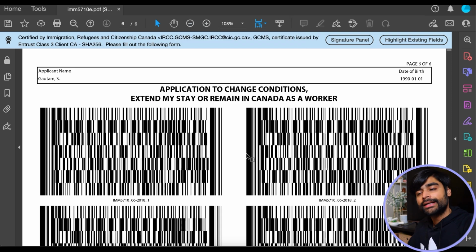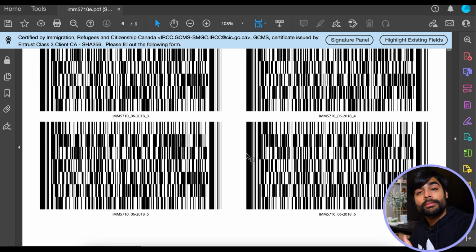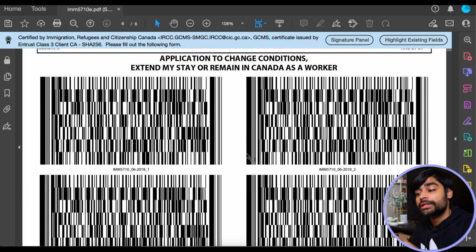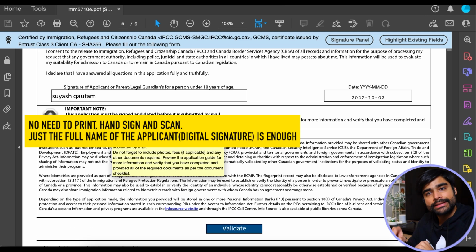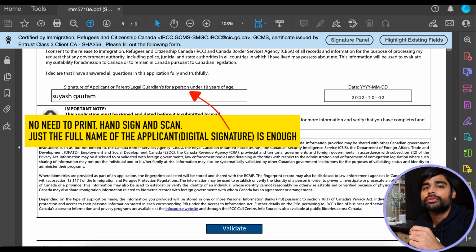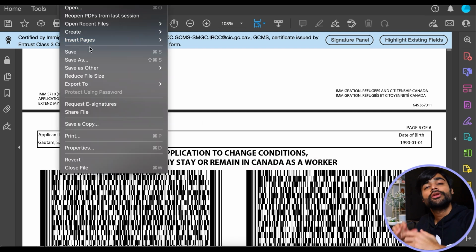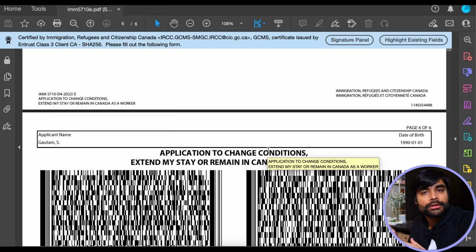Once the form validates, it's going to generate barcodes like this, okay? And these are important, so make sure that you hit the validate button and generate these barcodes. It's basically a sign that your form is now complete. So you don't have to print this out and hand sign it. You typing in your name is signature enough for the principal applicant. And the instructions also tell you not to sign. I'm going to show those instructions to you in a second. And once the form is done, you can simply hit file and save. And then you will upload this in your open work permit application, which we are going to talk about next.